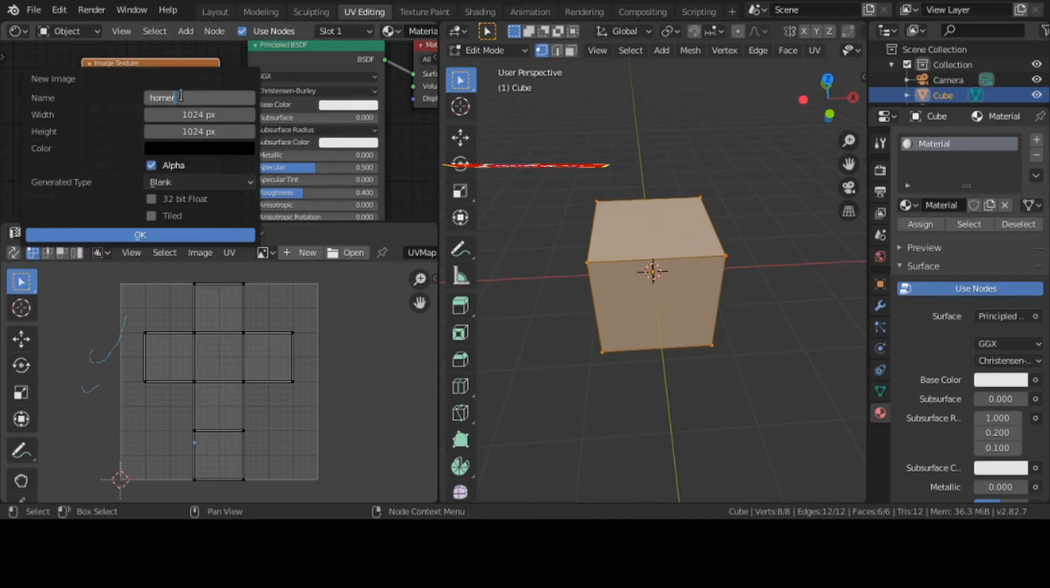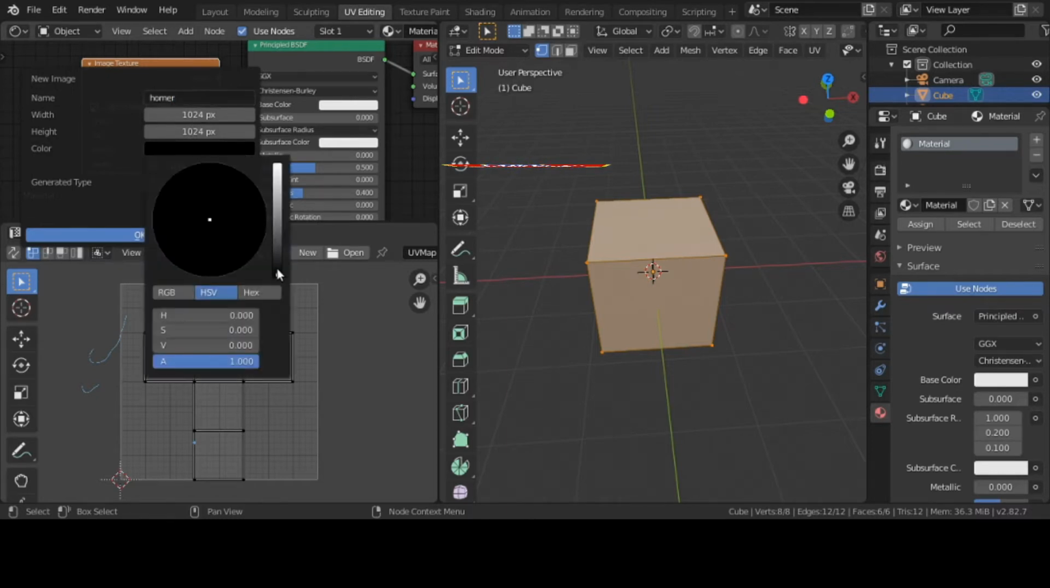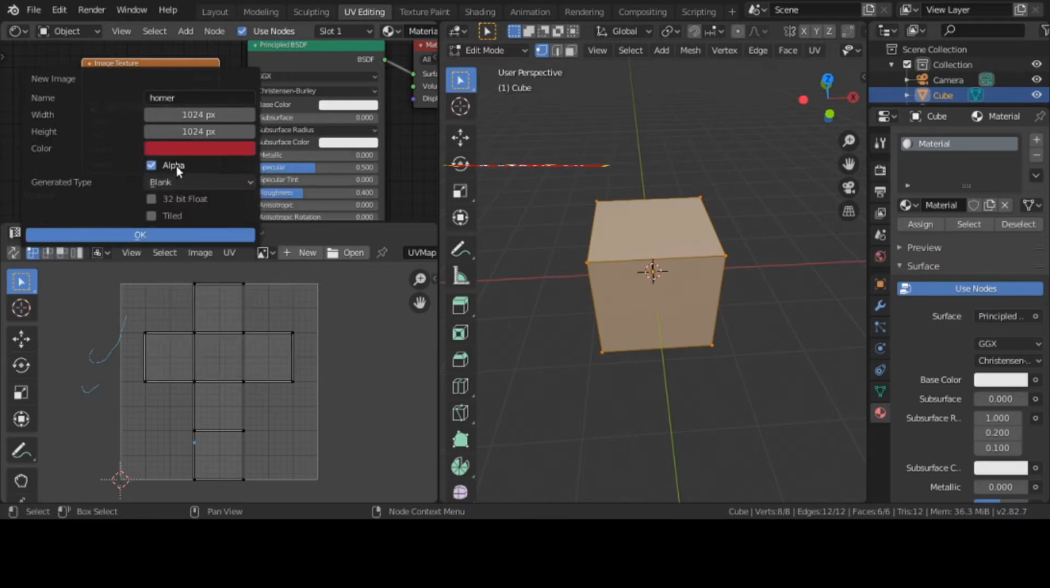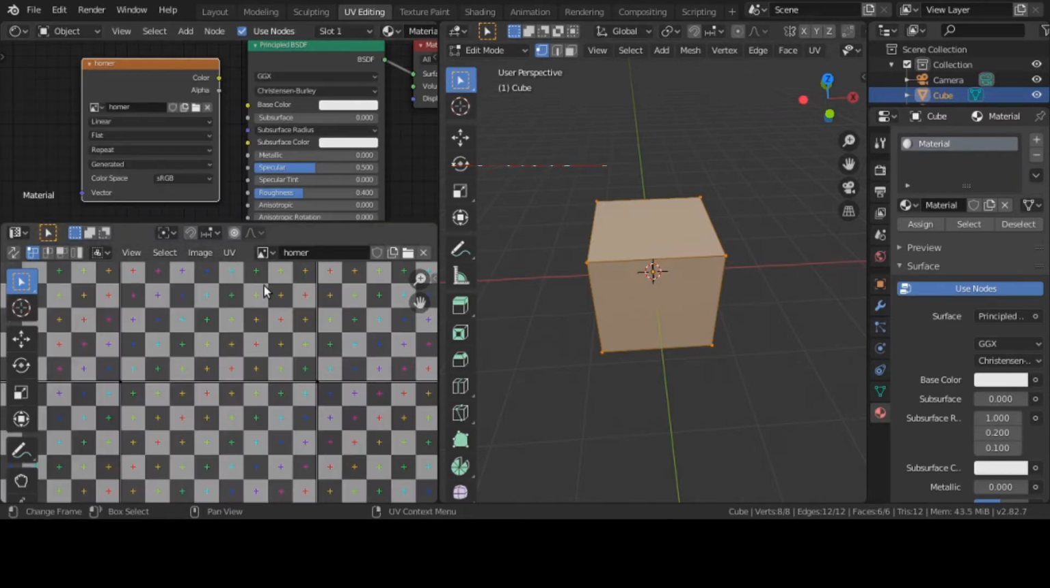Homer. You can leave the width and height as it is. I guess you can make adjustments to that when you get more advanced with it. Right now, I'm just doing a basic tutorial. Alpha, leave it on alpha. Now, most of us use UV grid. I choose UV grid, and I choose OK. Nothing happened.